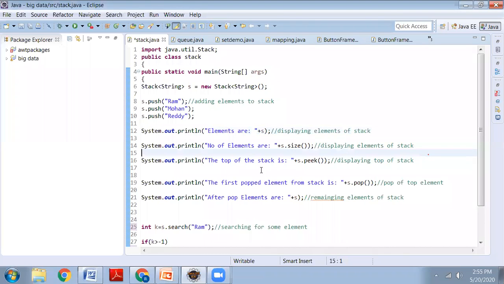Next, to know who is the top of the stack. How to know who is the top of the stack? To know who is the top of the stack, we are using one method called the peek method, s.peek. By using this s.peek, we can know who is the top of the stack. Who is the top of these 3 elements? Who is the top of the stack in these 3 elements?